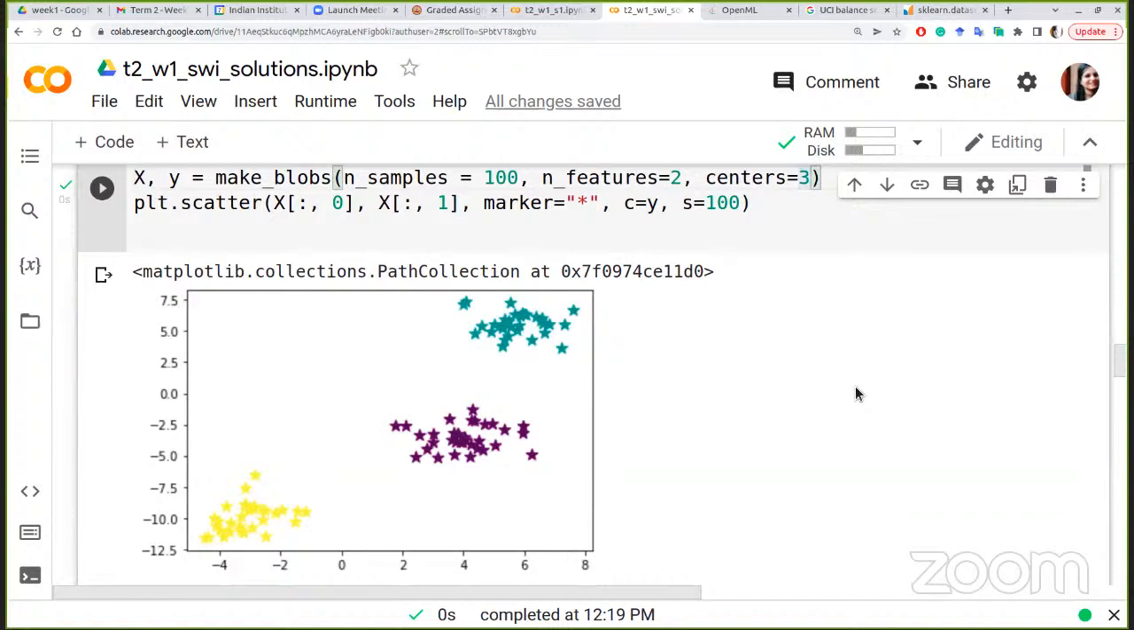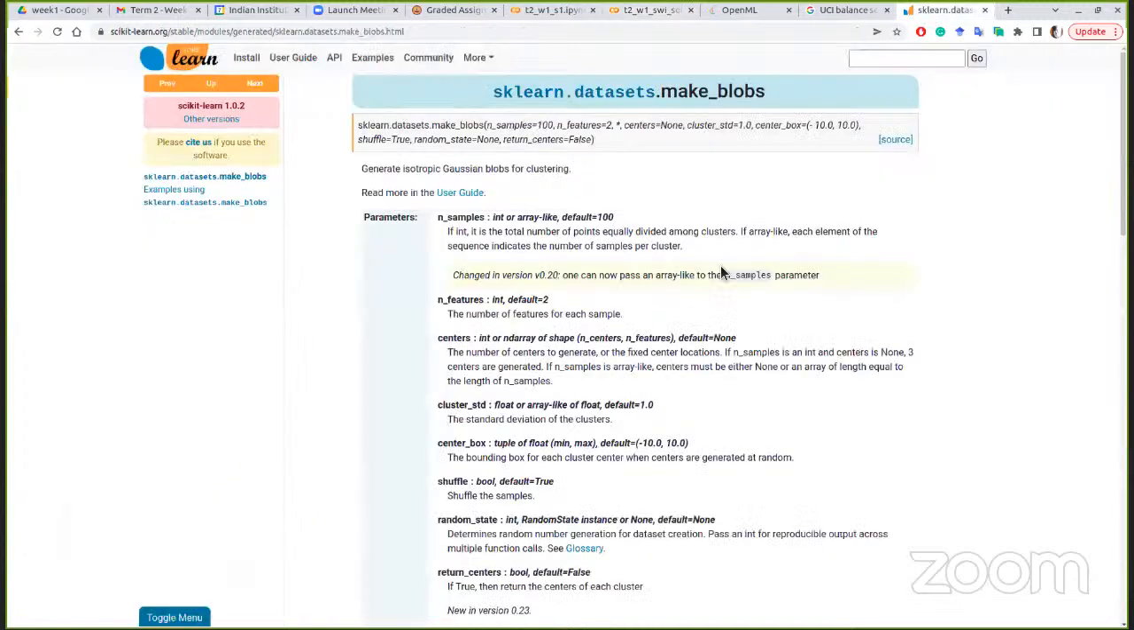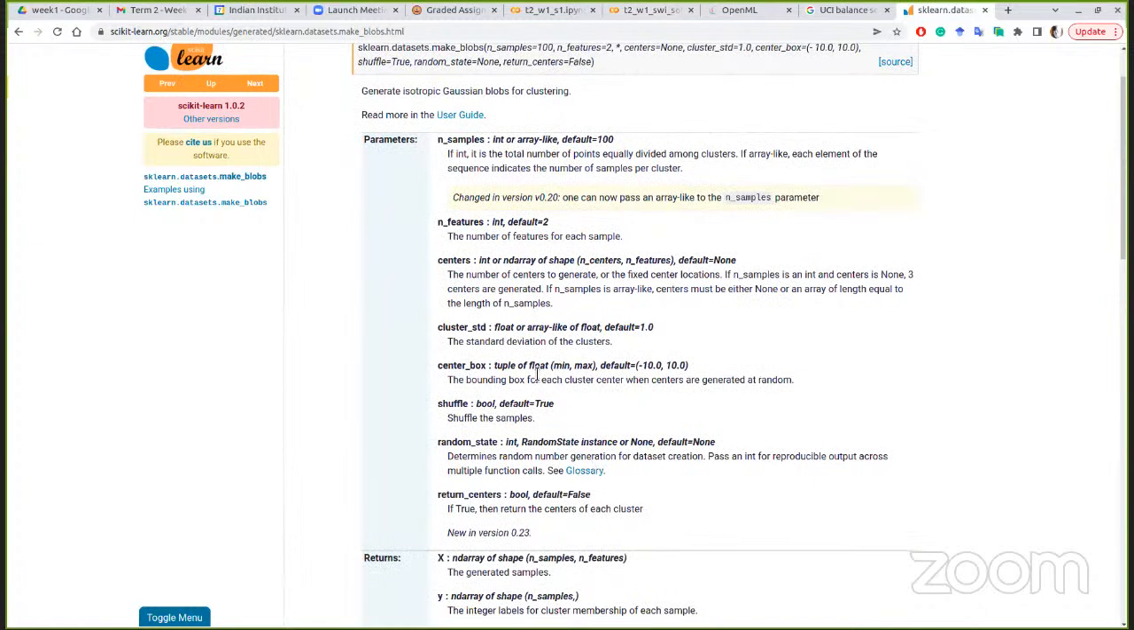Ma'am, in make_blobs, there is another parameter called cluster standard deviation, right? Cluster standard deviation, correct. So what that means is how much scattered your data points should be in a given cluster. If you increase this value, your points will be more scattered.